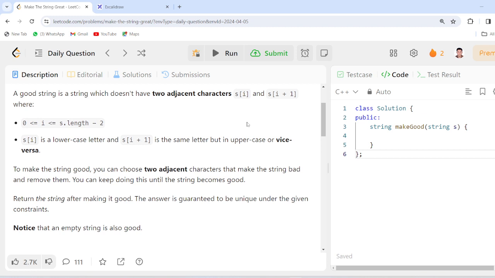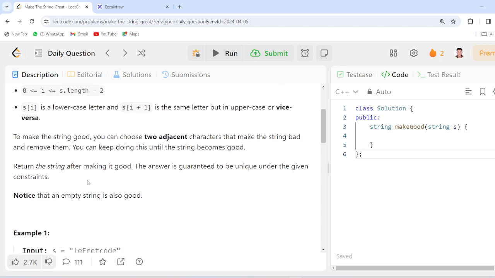Okay, so basically we have to remove the adjacent characters which are the same but of different cases, meaning lower and upper case, and we will be removing that from the string. You can keep doing this until the string becomes good. So ultimately we have to make the string good in the given question. Return the string after making it good. The answer is guaranteed to be unique under the given constraints.